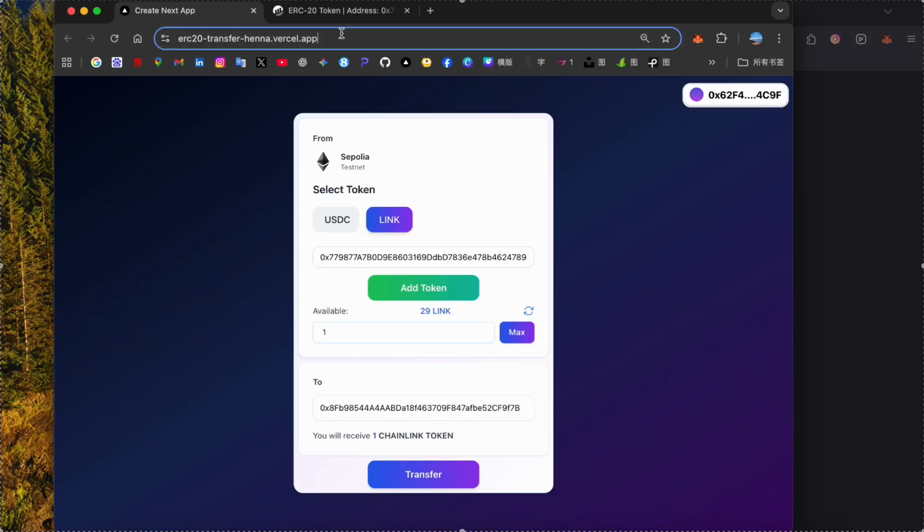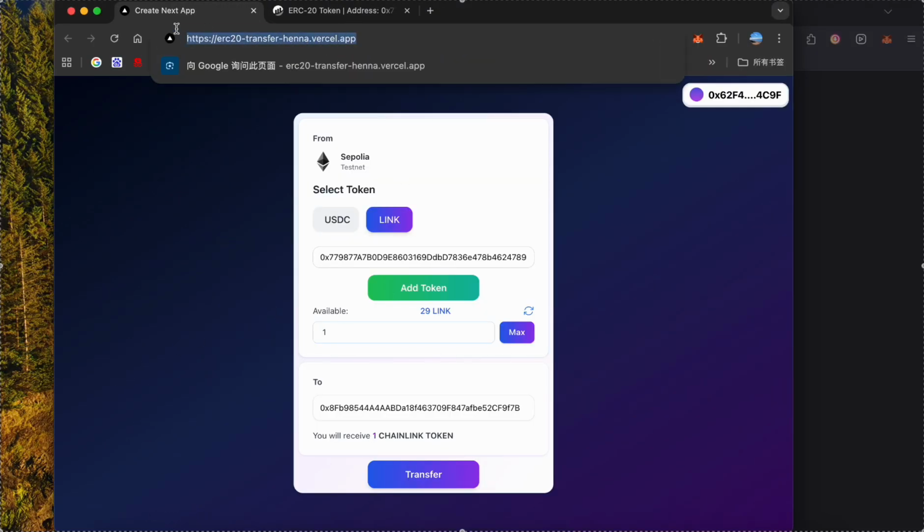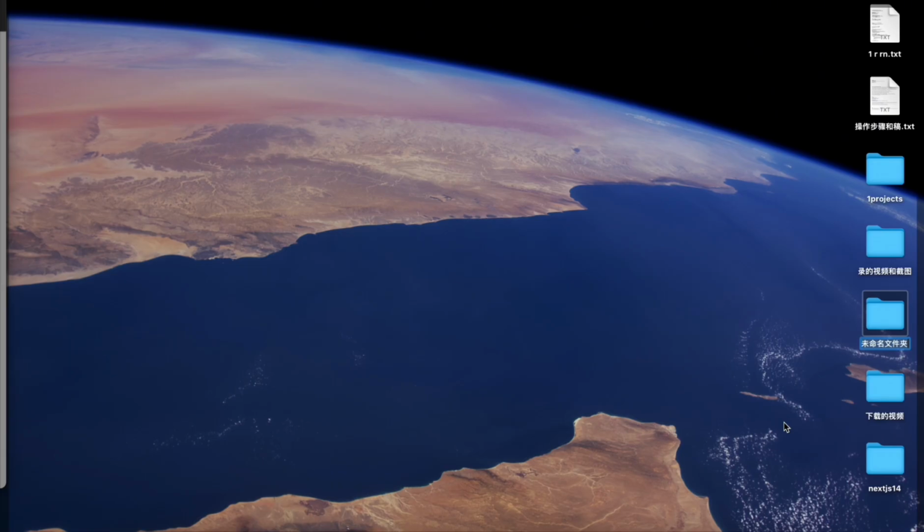And I already deployed the URL here. You can use this URL to test any ERC20 token on Sepolia to transfer, get balance, and add a token.